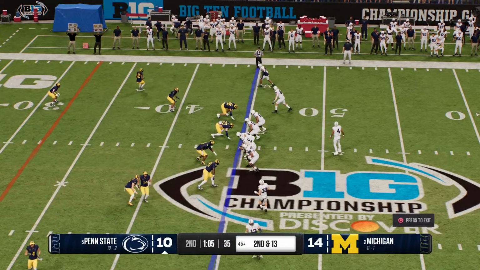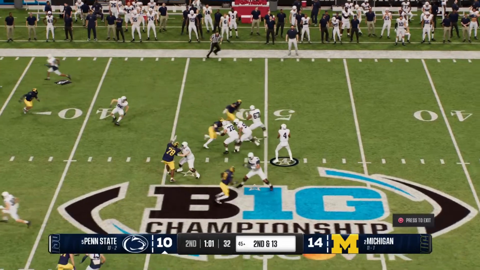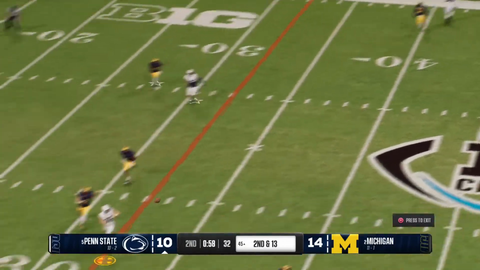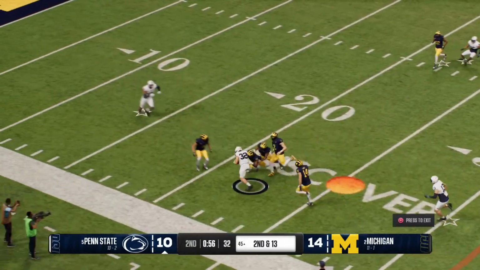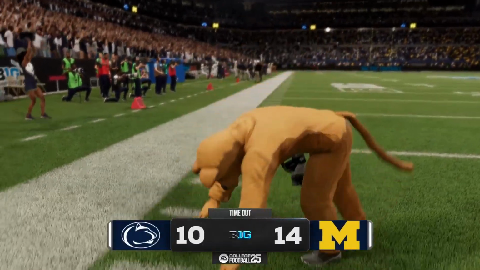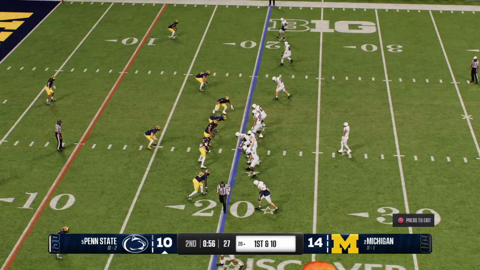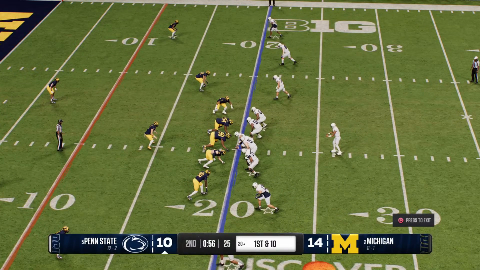They'll crank up the tempo here with the clock ticking down. 2nd down. Quarterback drops back. We're going to test the secondary. He's got it for a big gain. They bring him down, but an explosive play by this offense. Big gain. And a timeout is called. Important stage late here in the 2nd quarter. And the Nittany Lions will line up on 1st and 10.